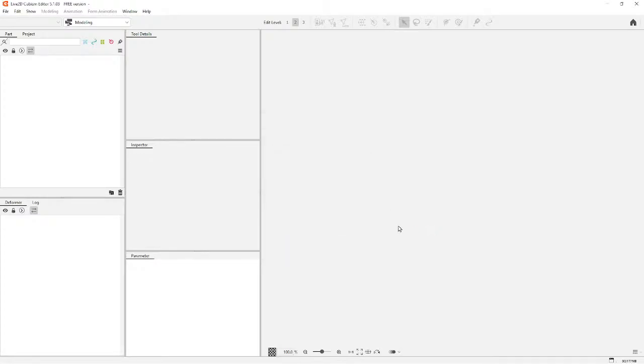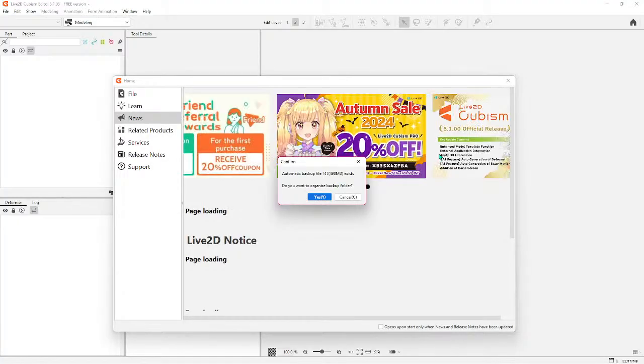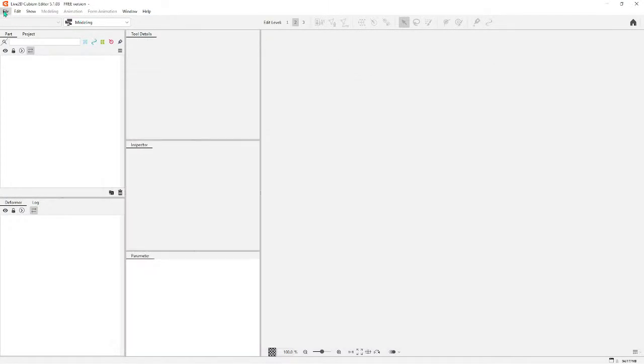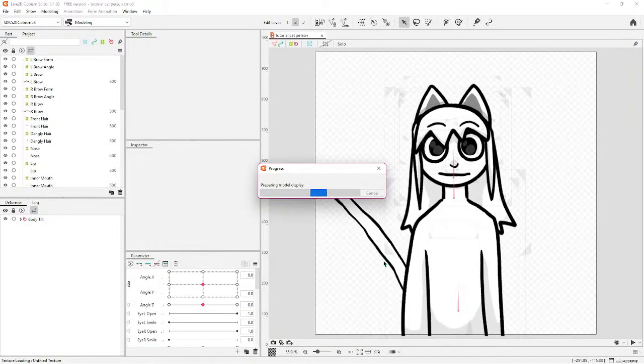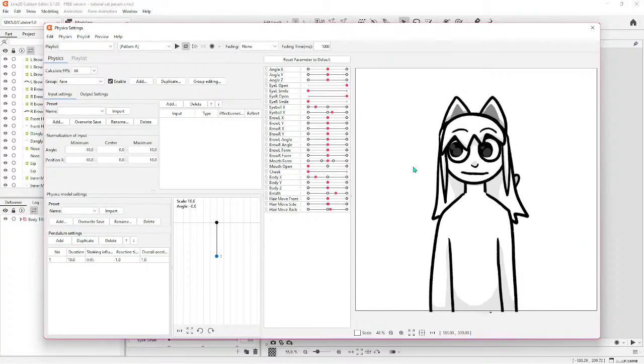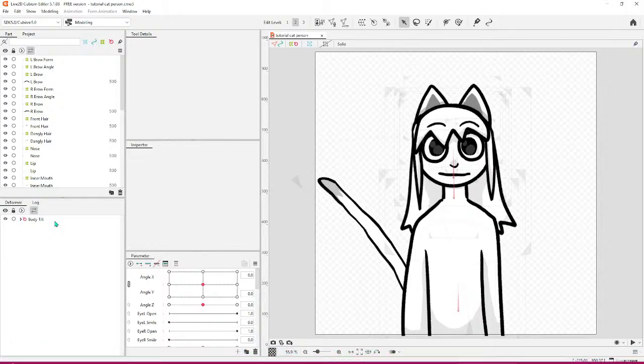And free version. Okay. Gotta wait a minute for the pop-up to show up. There we go. No. Open. And we've got tutorial cat person. Hopefully it works. Let's try this. It didn't work. At least nothing is missing though. Nothing's missing. It's saved correctly. That's good. And the hair's still wiggling around. So at least I got that part right.